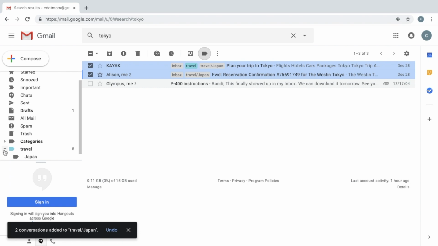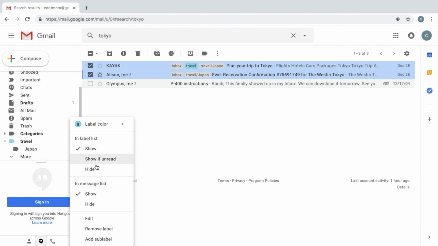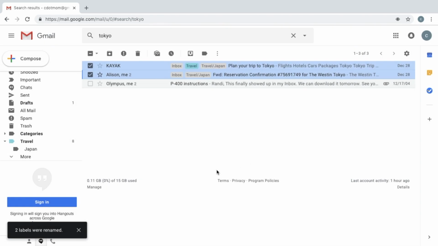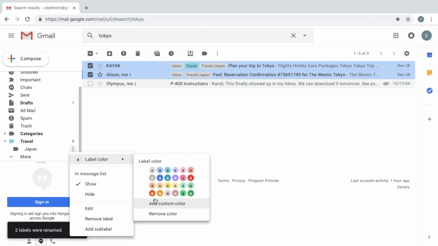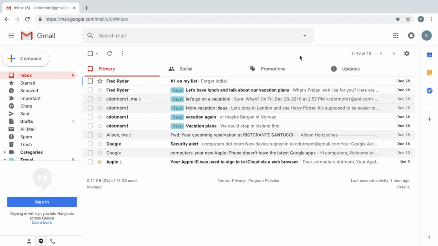You can see this on the left. And I can show or hide the sublabels by clicking the little triangle next to the parent label travel. Also on the three dots menu for each of the labels is the option to edit the name of the label if I want to. Let's fix the travel label so that it has a capital T just to be consistent, makes it a little easier to find. And we can change the color of the Japan label just like we did before. Let's make it a nice bright orange. Now, wherever I go in my inbox, I can clearly see which emails have which labels.